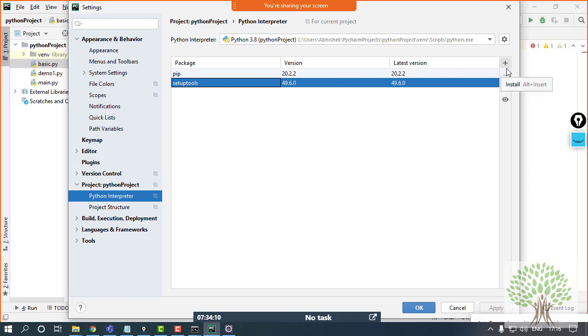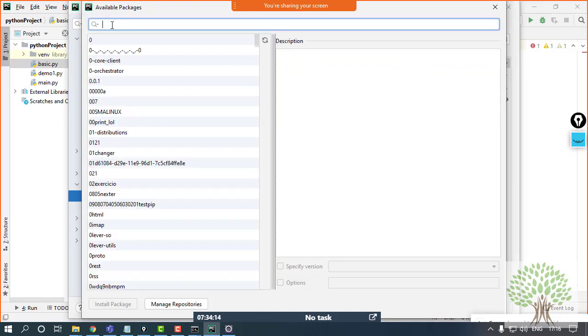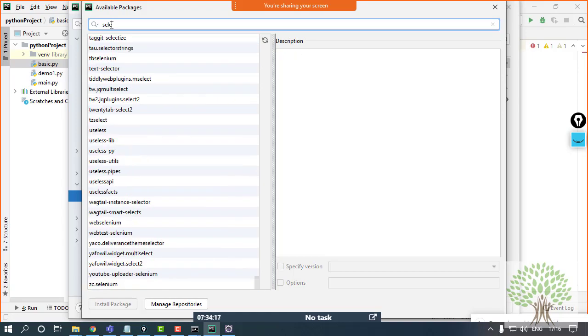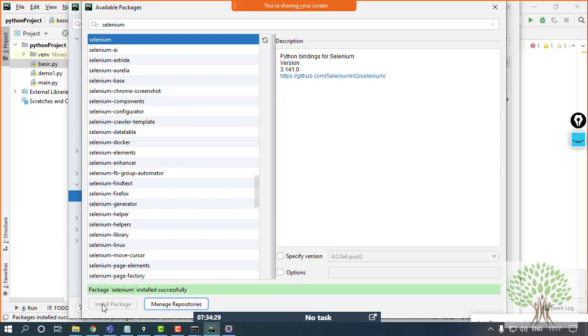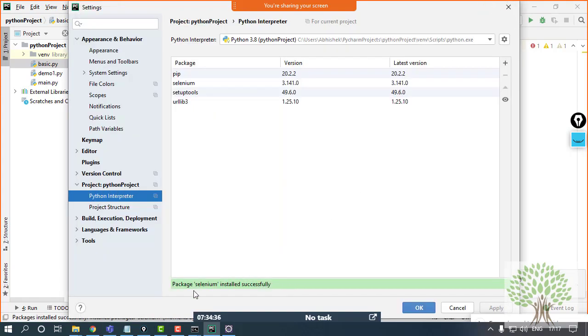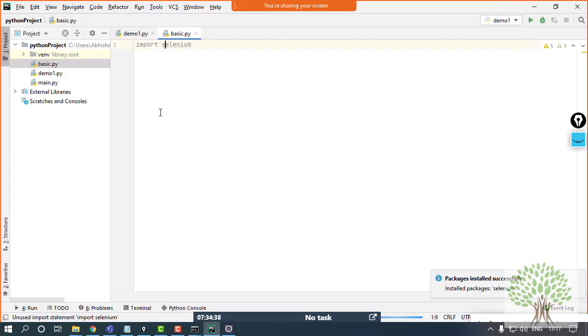Now I have to add Selenium over here. Just click on this plus button and look for the package you want to install, Selenium. So over here I get this option. Click on Install Package and this will install the Selenium package in the PyCharm IDE. This will add it into PyCharm. Okay, it's done. It gives me the information that it installed successfully. Close. Okay. Now you can see over here the error has gone. There is no error left.